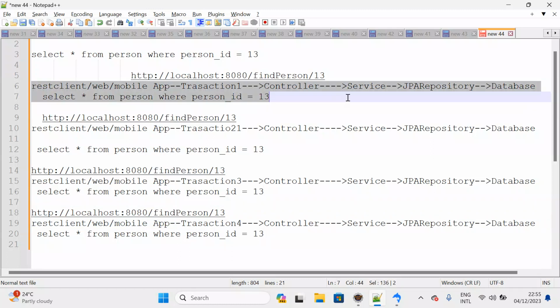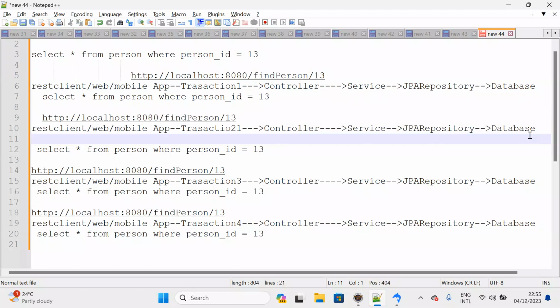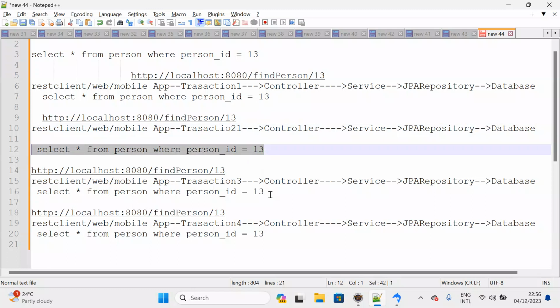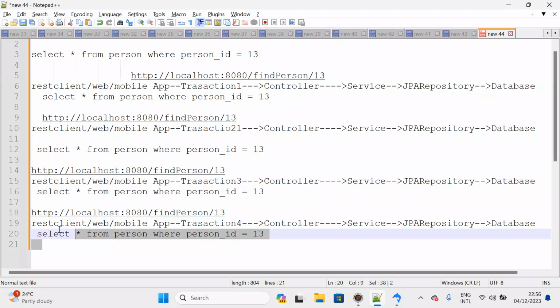While sending the first request, Hibernate will generate the query to fetch the person information. JPA repository, or Hibernate, will always talk to the database. Again, if you are trying to fetch the same information multiple times, Hibernate will connect with the database again, and again it will generate the query.